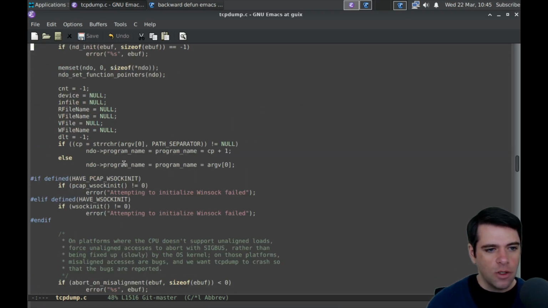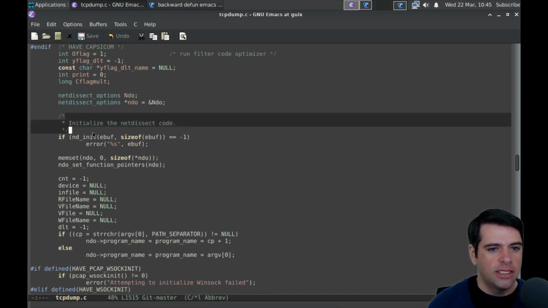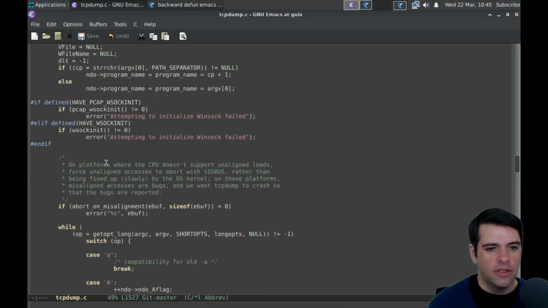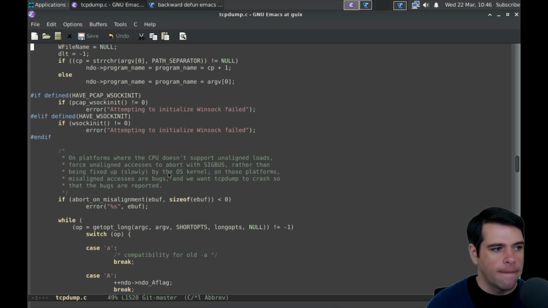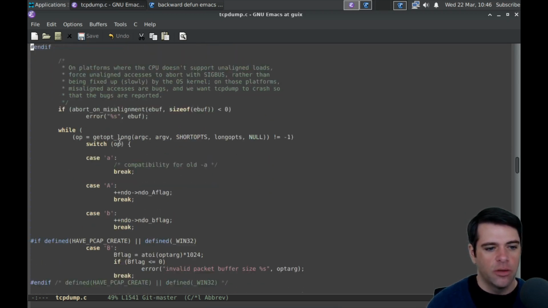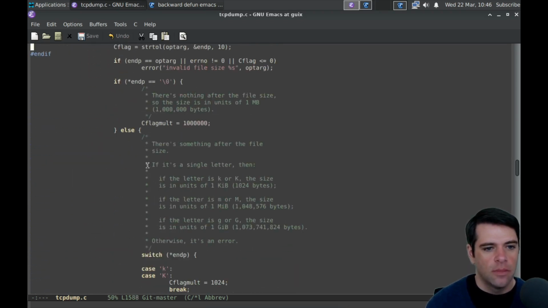Okay. So we've declared a bunch of stuff, and we're going to begin operating on stuff. Initialize the net dissect code. So I guess there's some net dissect library that's used for additional functionality. On platforms where the CPU doesn't support unaligned loads, force unaligned accesses to abort with the SIG bus rather than being fixed up slowly by the OS kernel. Okay. We're going to check whether we want to abort on misalignment, whether we have pcap create.